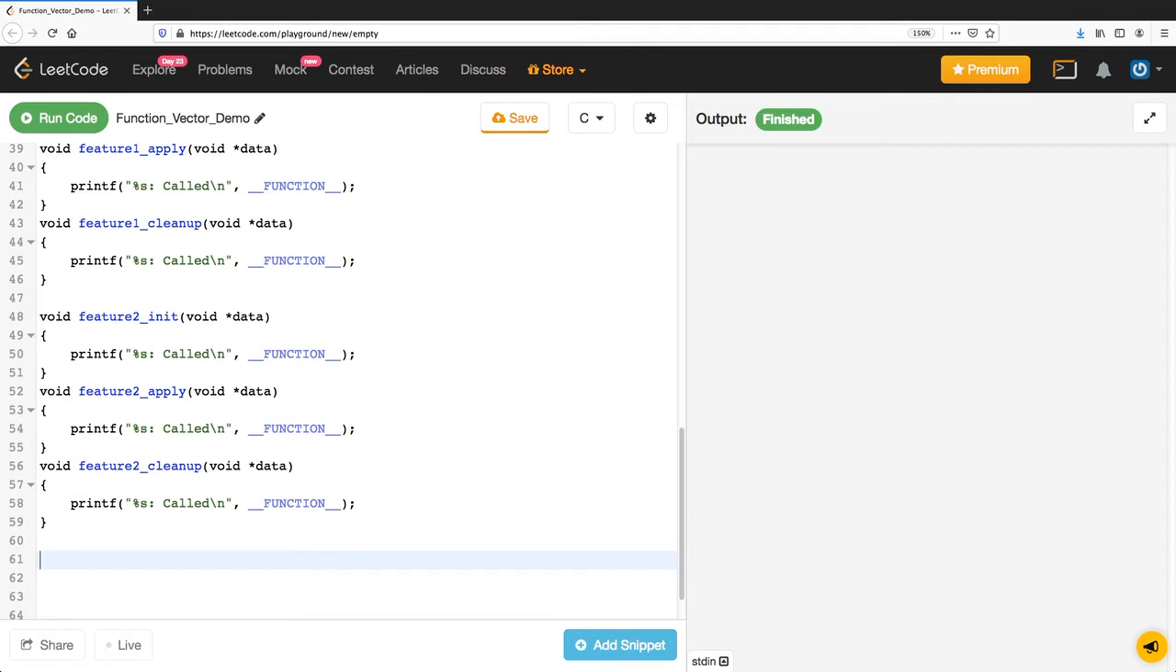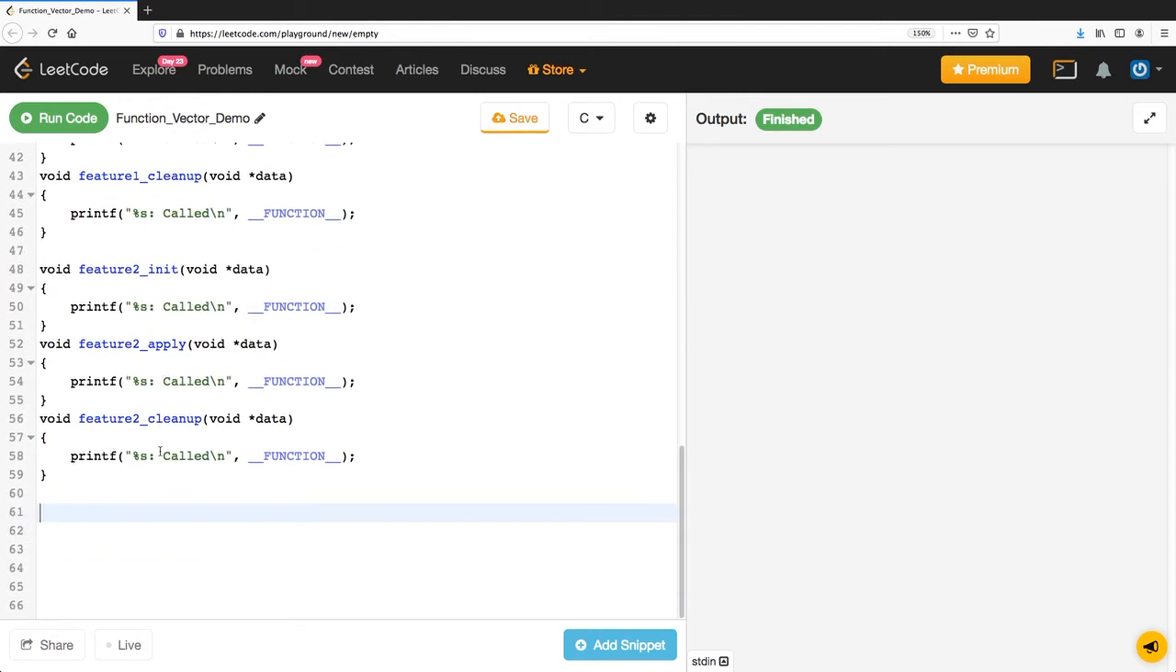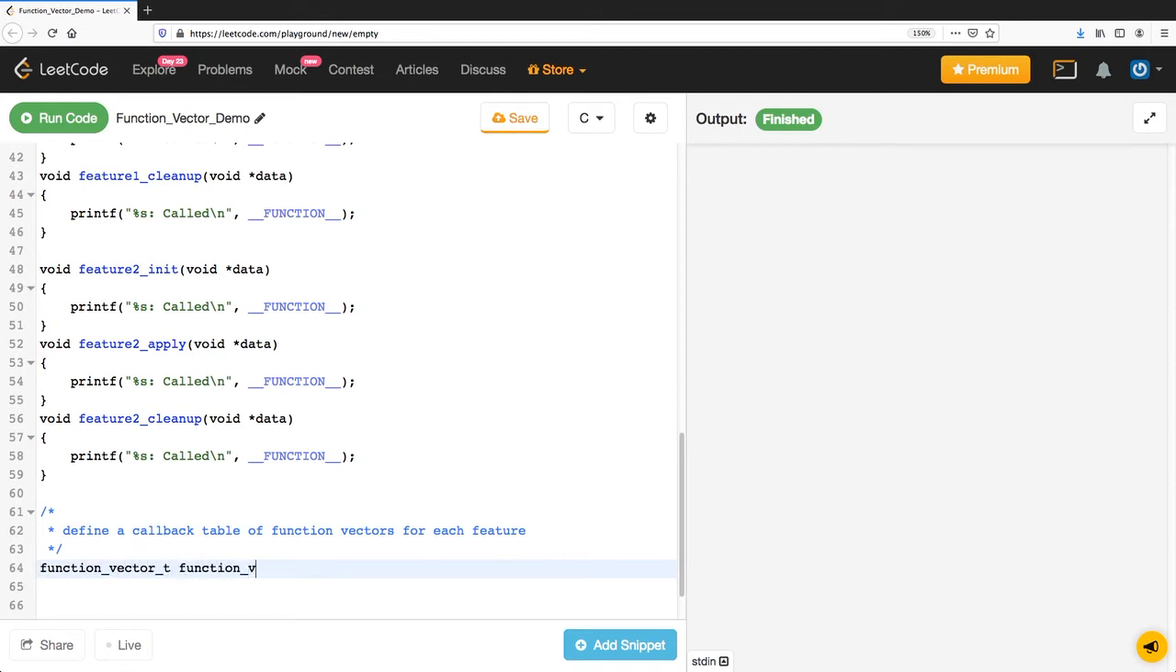So once you have that, what we do is start by defining, now you see, when I said function vector, we now need a callback table. So let me write here: let us define a callback table of function vectors for each feature. And that would be the callback table. The callback table is basically nothing but an array of these function vectors, and we can even initialize it in the very beginning.